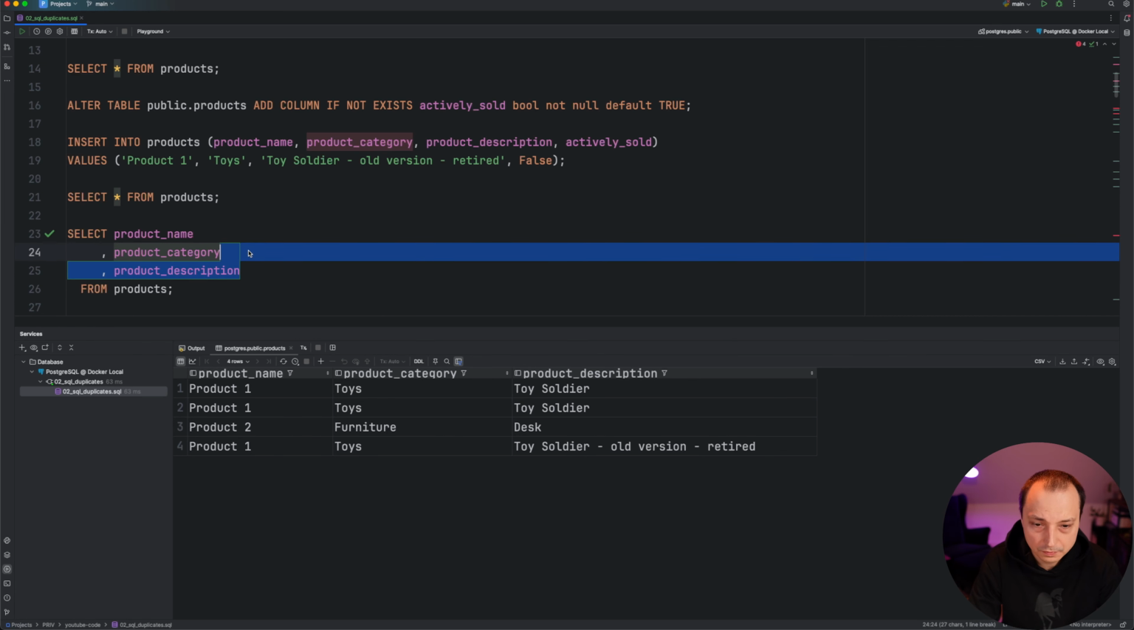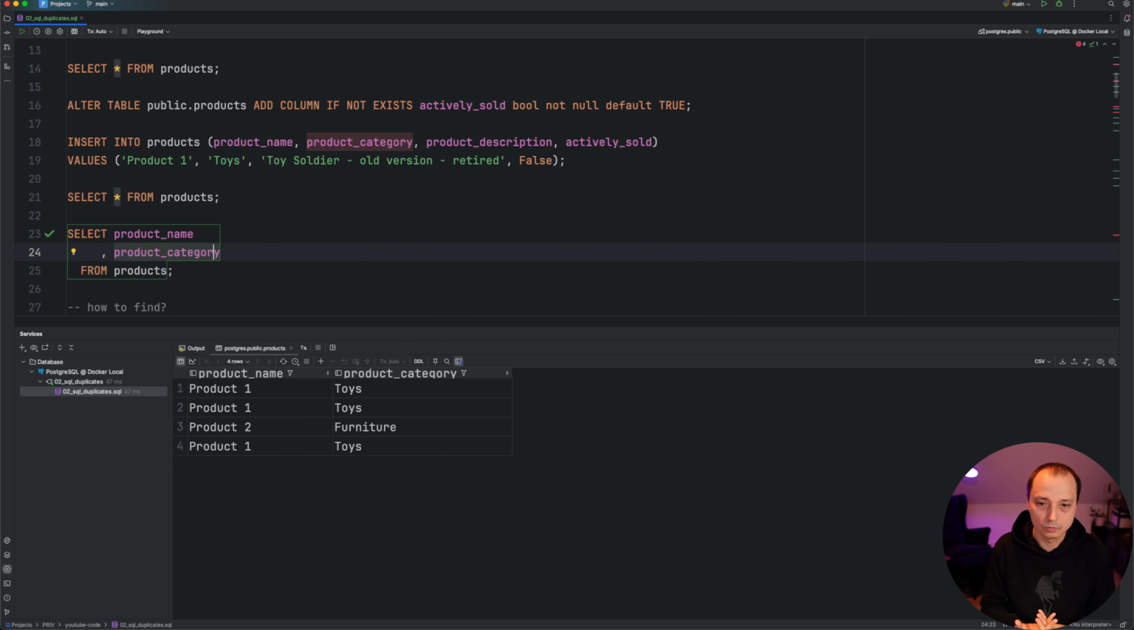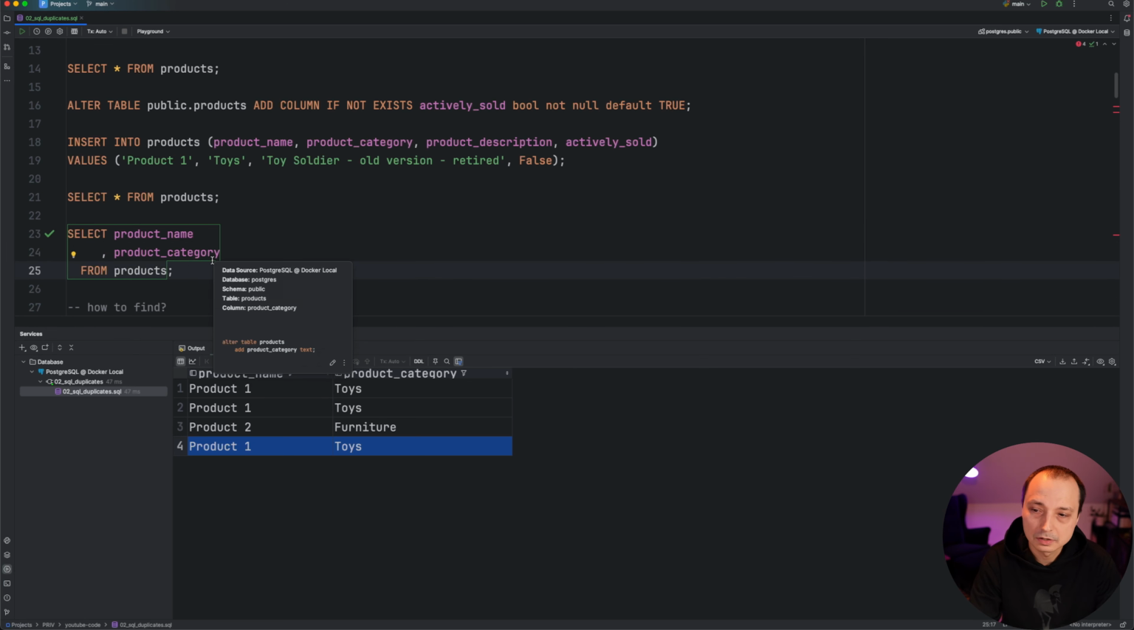Another example, let's remove even the product description. In this case, it will be even more obvious that actually we have 3 duplicates in our data set, because records 1, 2, and the 4th one are the same, right? But again, the 4th one is actually different. It has a different description, it has a different actively sold flag, but depending on how you structure your SQL query, how you present your data at the end of the day, what the result columns are, the definition of a duplicate, or actually the data presented as a duplicate, will be different.